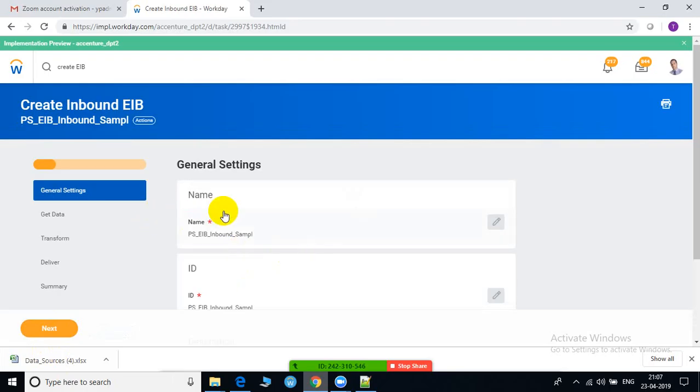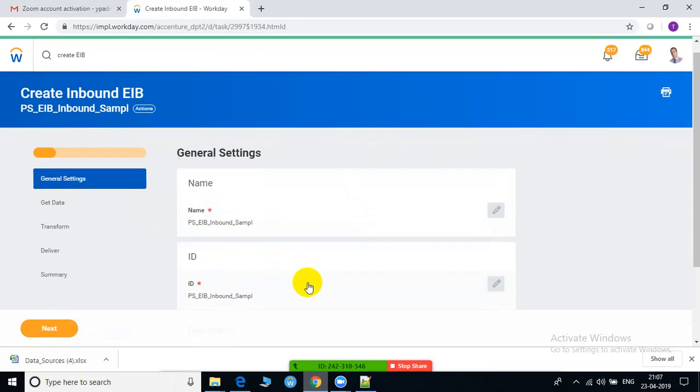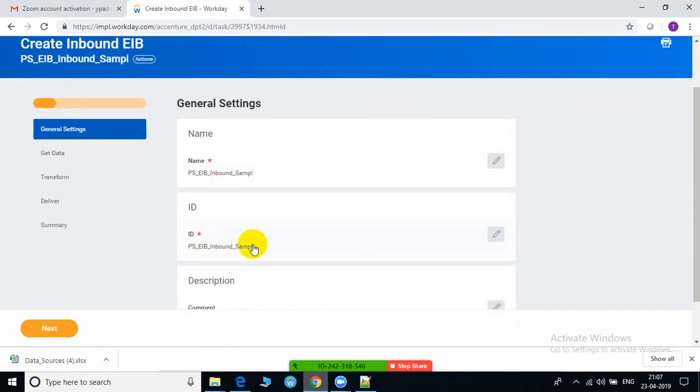Now each integration name is unique. Why is it? Because it generates a backend code. This code is always unique. Therefore, you cannot give a duplicate name. And then the actual configuration. How do you configure? Create EIB, choose inbound, and then you need to do these configurations.